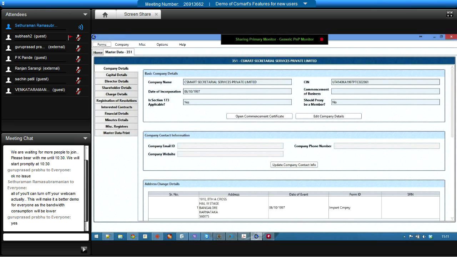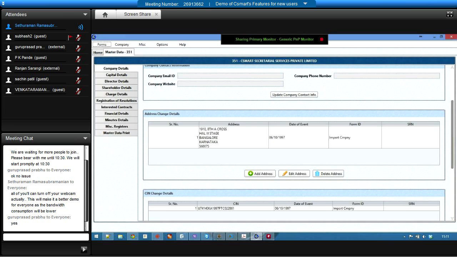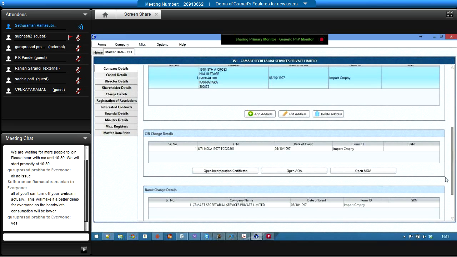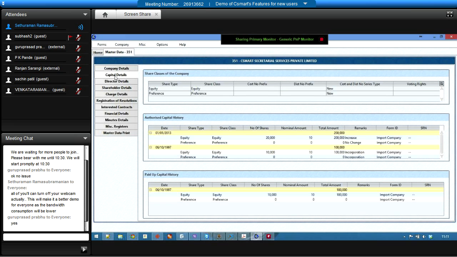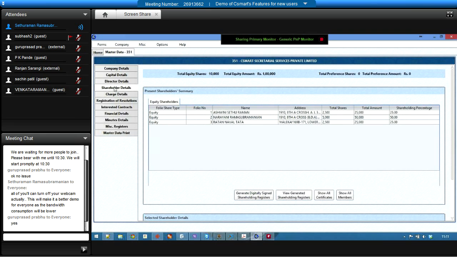All of the information on the left-hand side is where the information lies. So this is your company details. If there were additional addresses that the company had earlier, you can click on add address. You can edit this address here. If there were changes in the CIN or name, it appears here. But in the interest of time, let me quickly take you through the capital details and director details. This is all of the information that you manually entered, right? I will come back to director details.